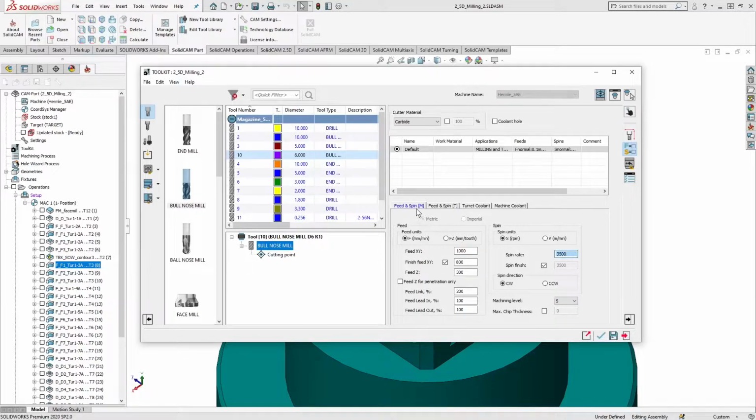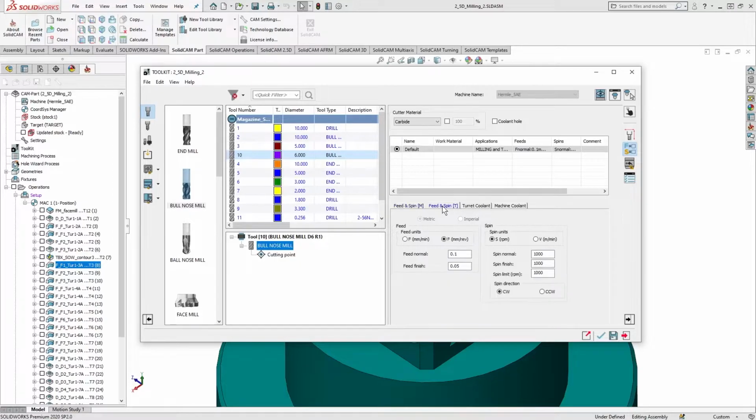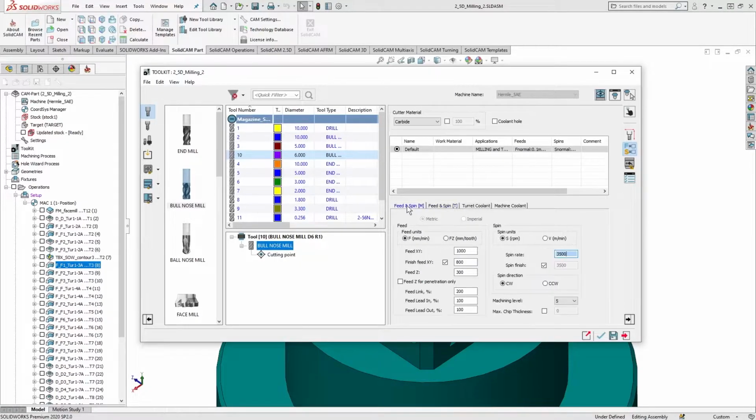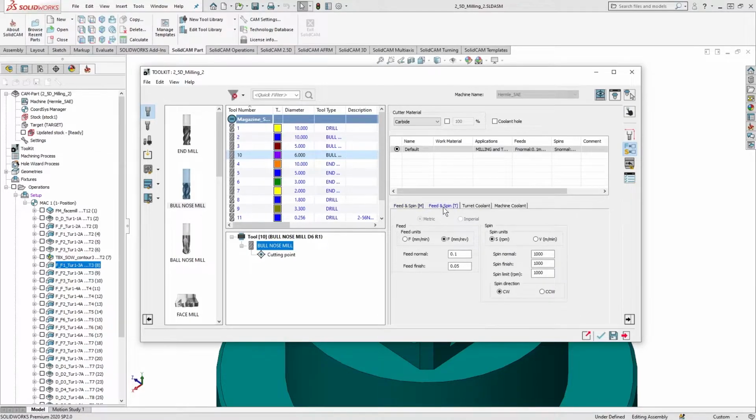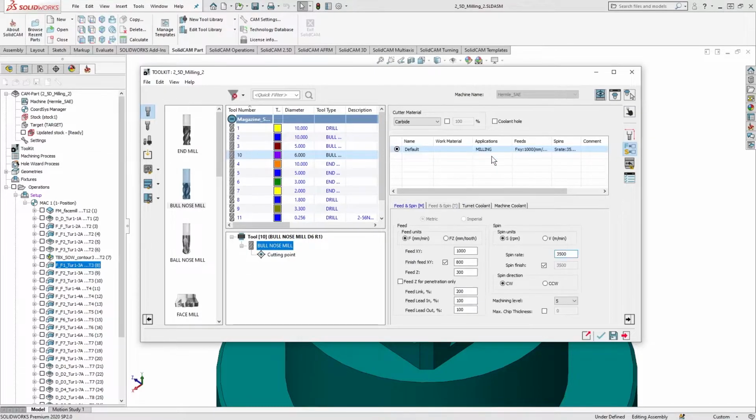Feed and spin M are the cutting parameters used in milling operations, and feed and spin T are those used in turning operations. Both can be defined for the tool if necessary. If the tool will be used for only one or the other, it can be specified as such in the Applications column of the table. For this example, let's select Milling from the list.